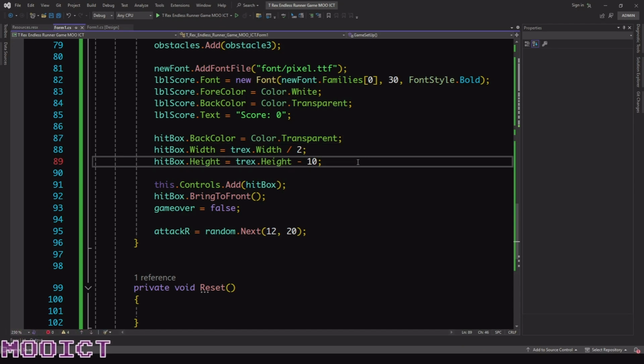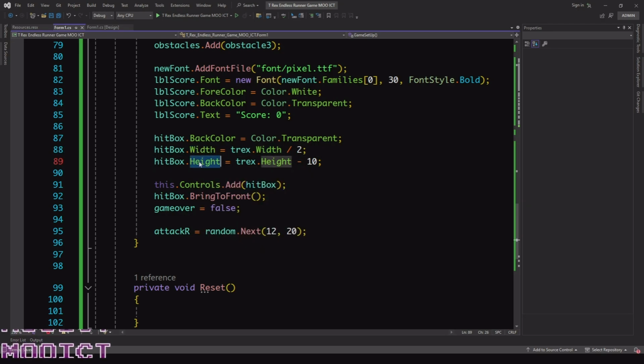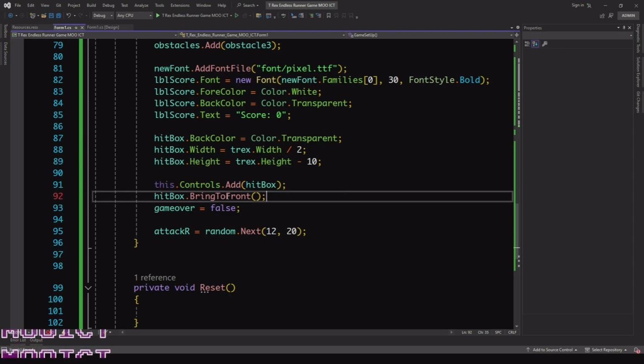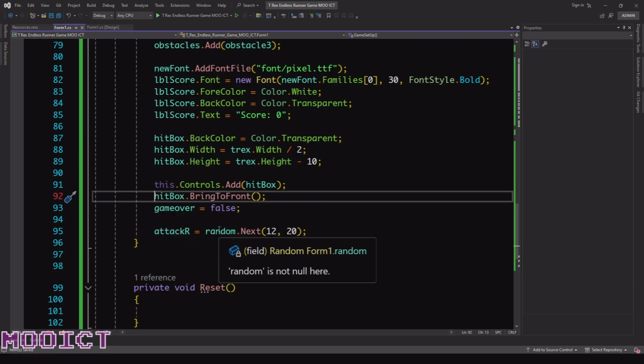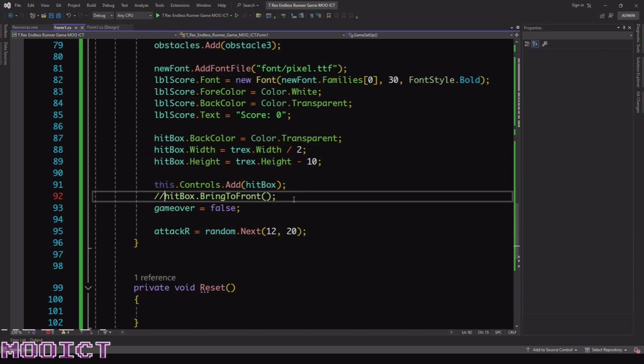So we can also set the location of the hitbox to the actual T-Rex. But we need to do that inside of the timer, where it will basically keep track of the location of the T-Rex, and then when you're moving up, the hitbox will move up with you as well. Okay, and then bring it to front. Set it false for now. So we'll just comment this line out.